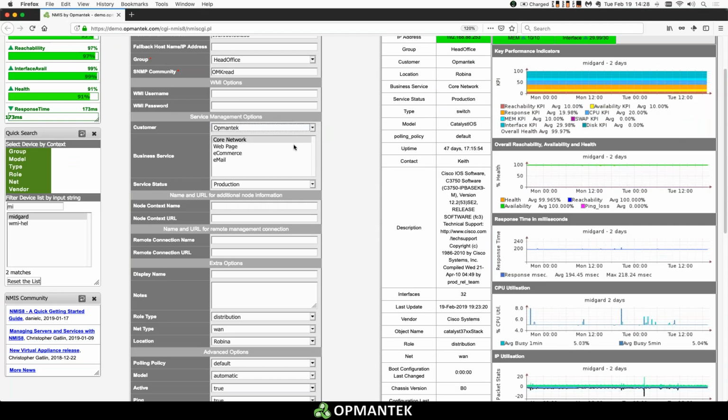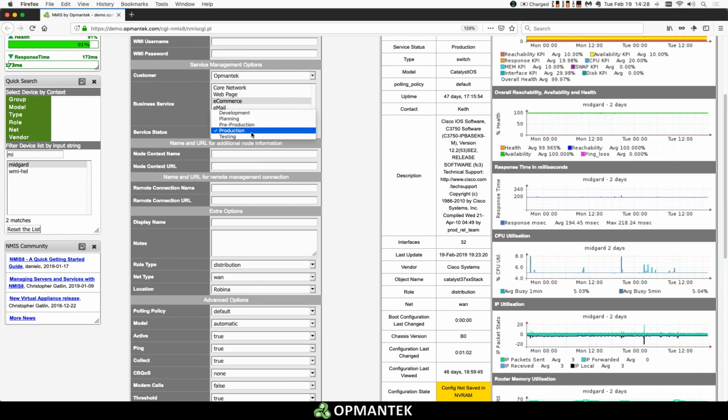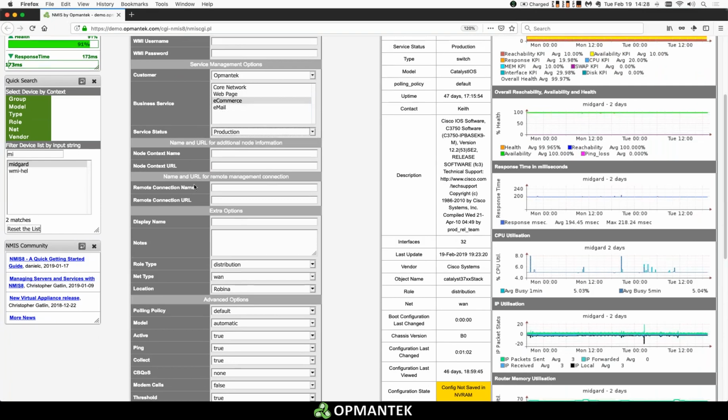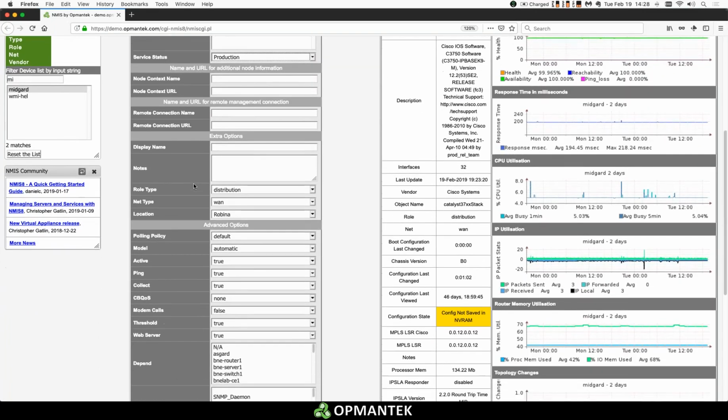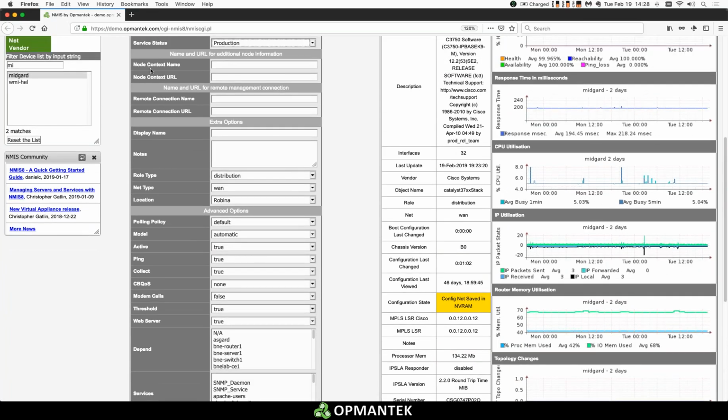Additional metadata tags: the concept of customer. Again, it's just a metadata tag. Business service, metadata tag. Service status, metadata tag. And it goes on and on. Each of these pieces, the concept of a node context name, remote connection name, notes, the notes field is a metadata tag, the role type, net type, location, all of these are metadata tags.